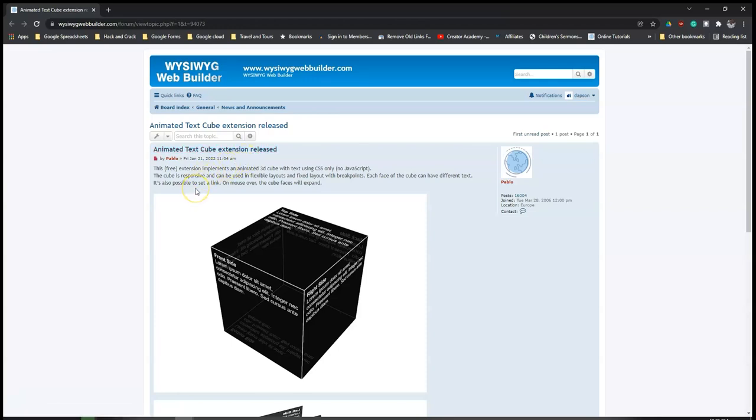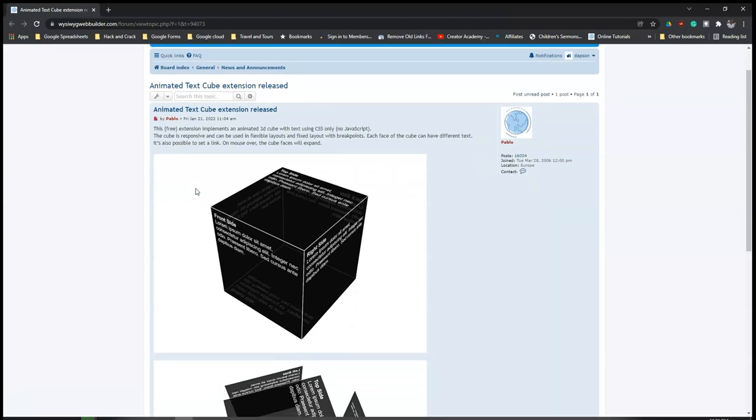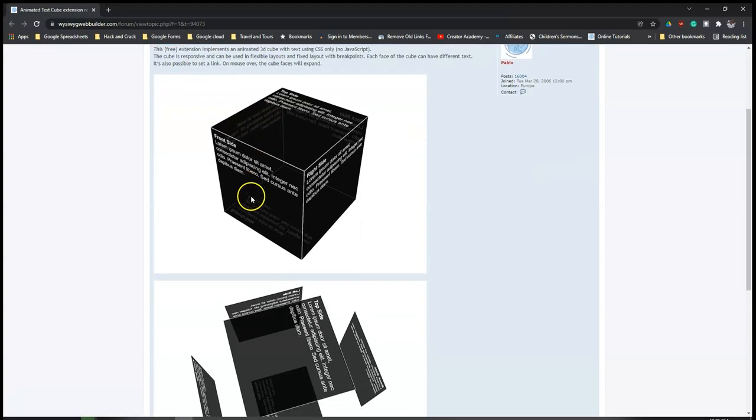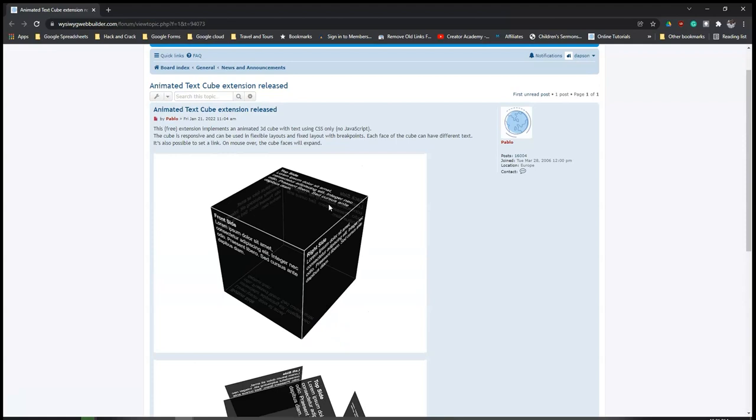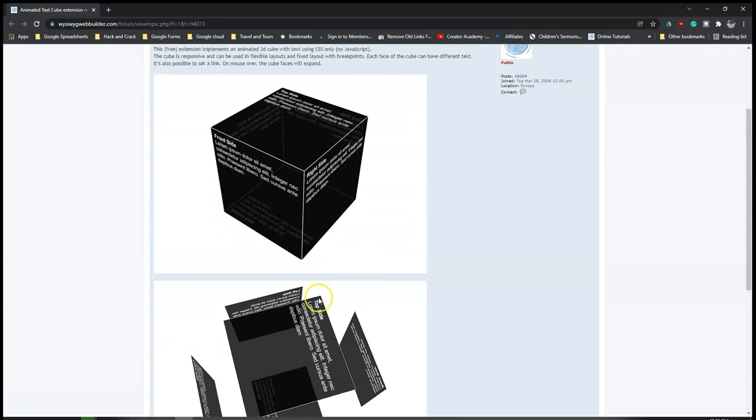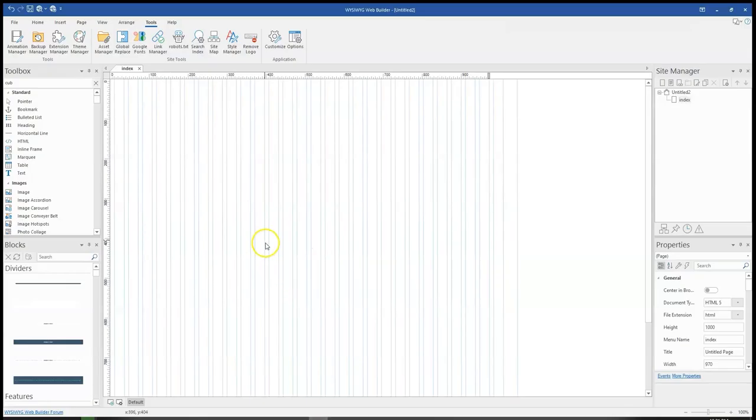If you use WYSIWYG Web Builder version 17, there's a new free extension, the Animated Text Cube extension. What this extension does is allow you to create a cube and then have different text at different sides of the cube. Now the cube has about six sides where you can have different text at each side. So let's go ahead and open WYSIWYG Web Builder and see how best to go about this.